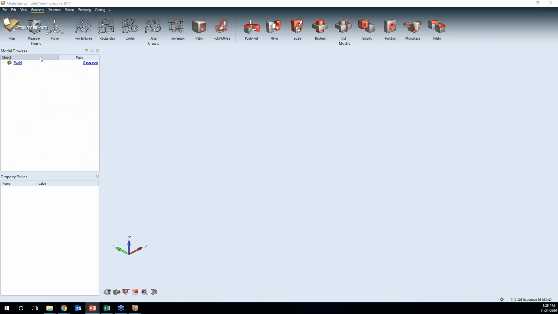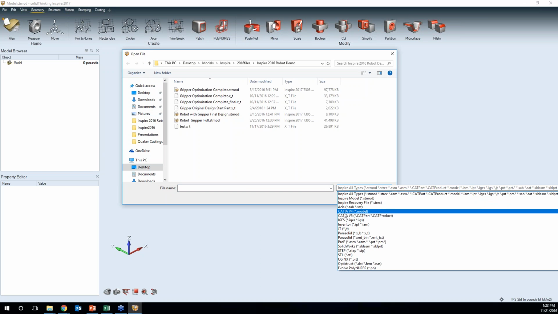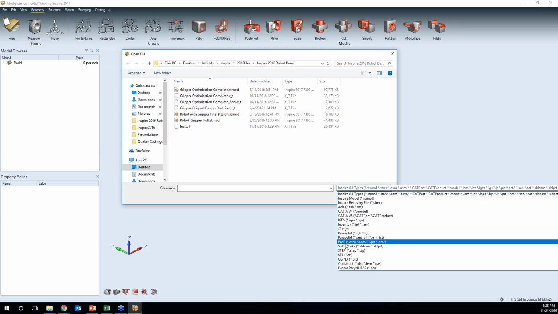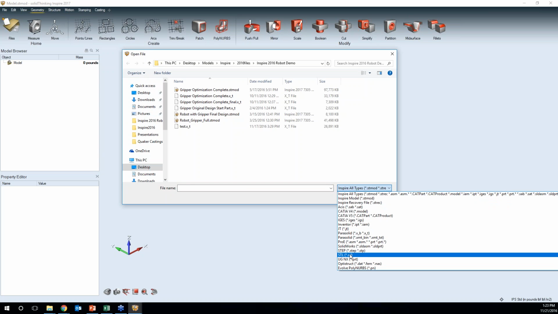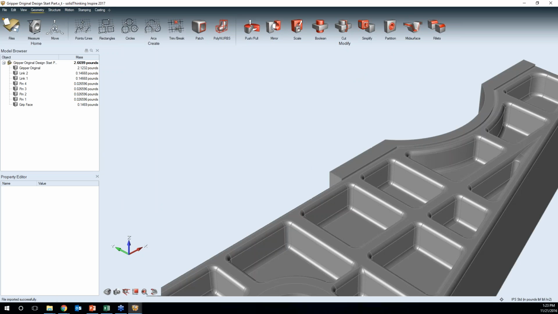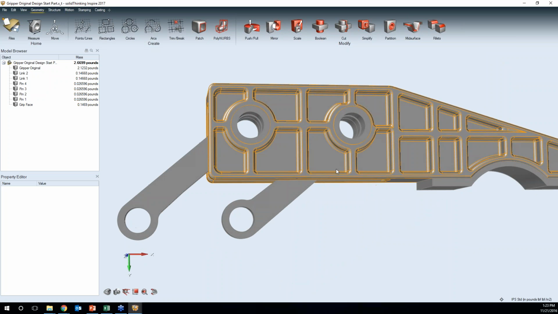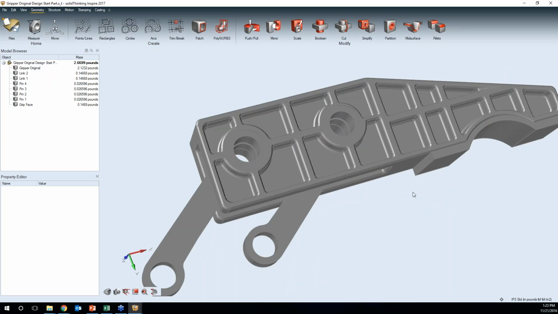Again, we can start this design by simply importing any geometry. So I can say File, Open. I can look at Inspire files or CATIA, Parasolid, Pro-E files. Whatever type of geometry you have, you can use as a starting point. Here I'm just going to bring in a Parasolid file. And you can see in this Parasolid file, all the existing features are in this model.